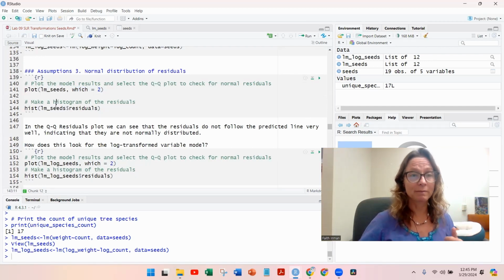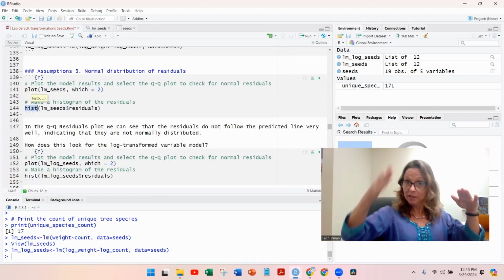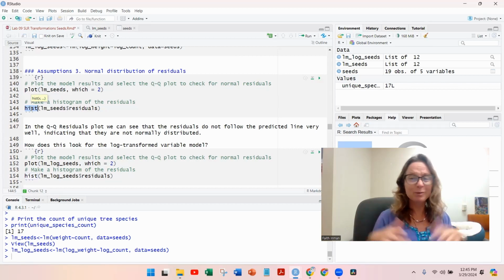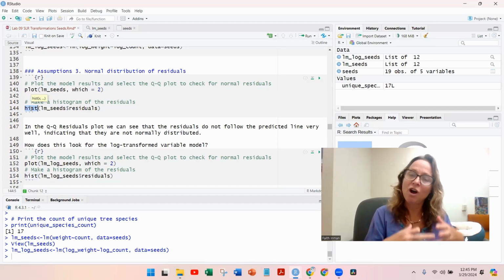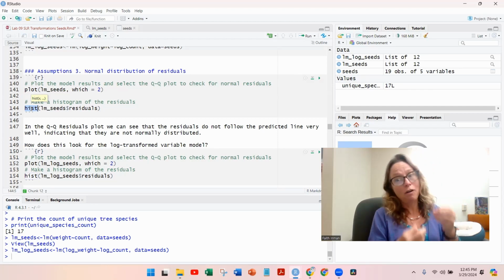I'm also going to make a histogram of the residuals. So I'm going to use this hist command, what we used before, to look at the distribution of the variables themselves. But now I'm not going to do a histogram on the variable. I'm going to do a histogram on the residuals of the regression.